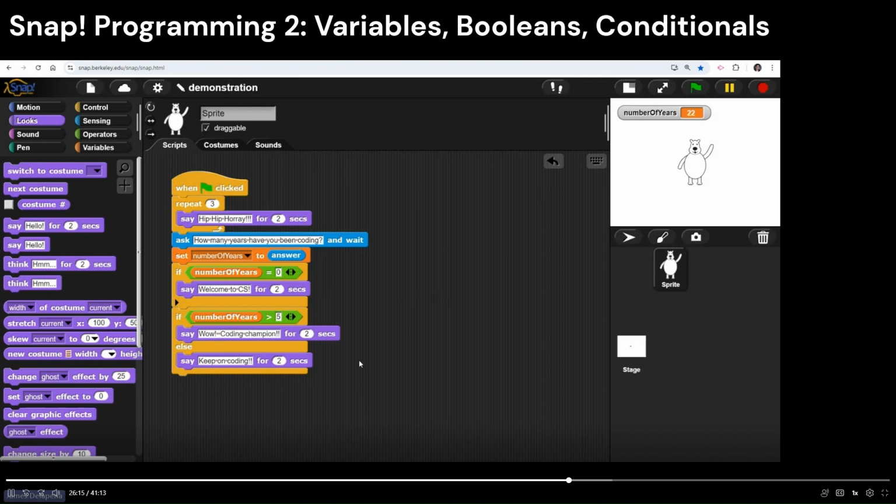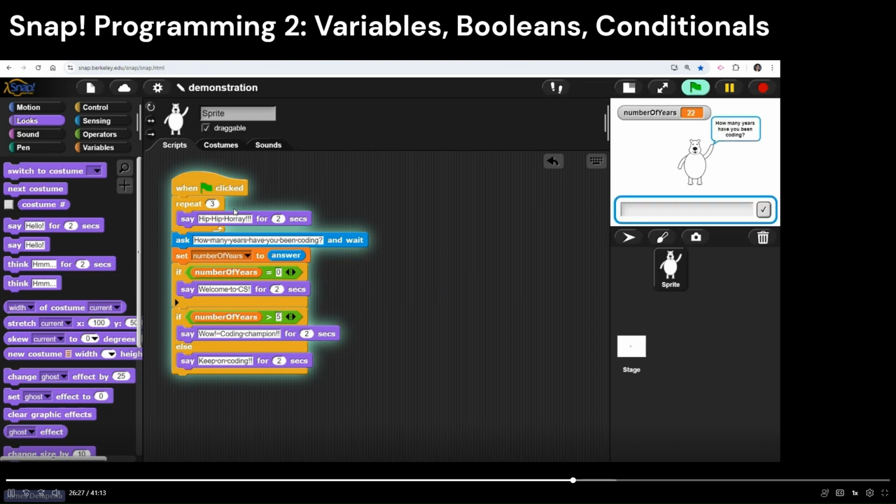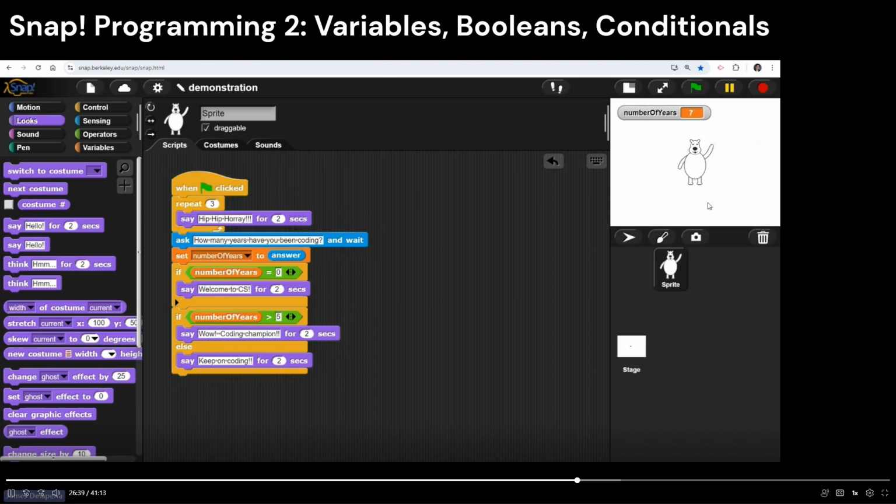All right, I'm going to run the program here on my screen. And let's see what happens. So we got hip hip hooray being repeated 3 times for 2 seconds each. Now I've got my ask command, and it's saying how many years have I been coding. Let me say I've been coding for 7 years. Hit enter. And it says, wow, coding champion. So what you should notice is it did not say welcome to CS, because my number of years is not 0. Totally skipped over that.